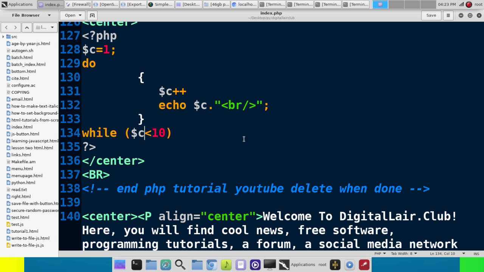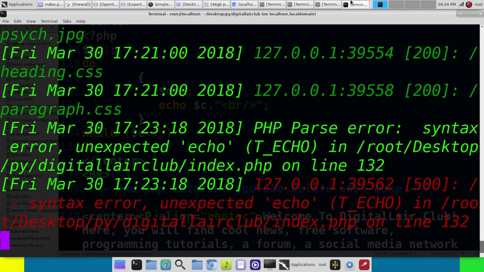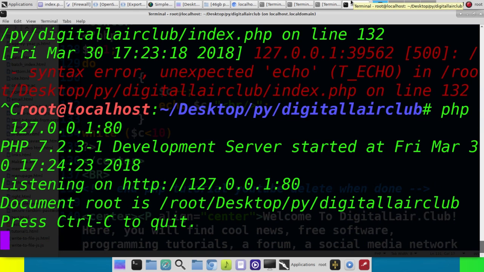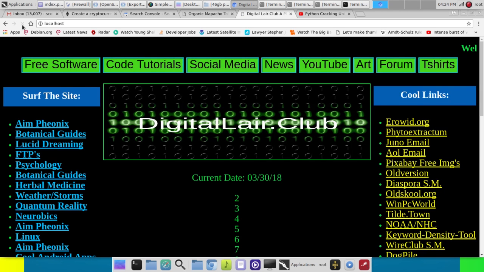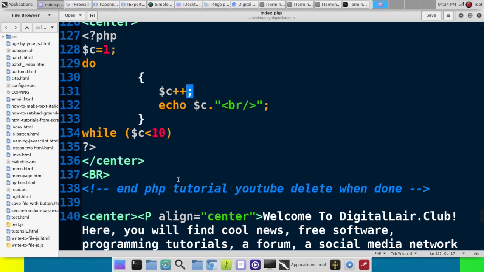C plus, I think in my last syntax I had a semicolon after there, but yeah, I'm not sure that's what it is though. Let's see, echo, looks right. Let's try it again. Wow. Yeah, that missing semicolon is what screwed it up. So it's very picky.